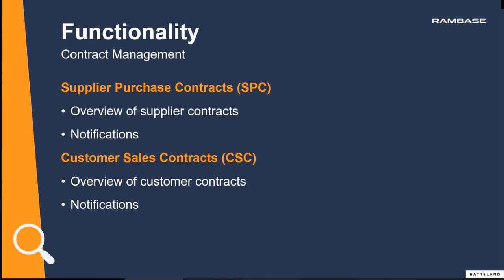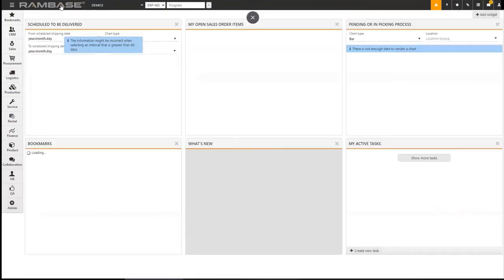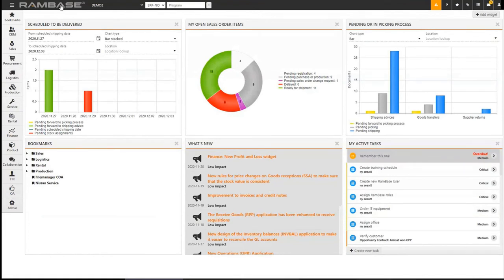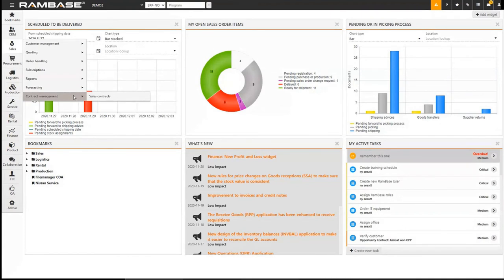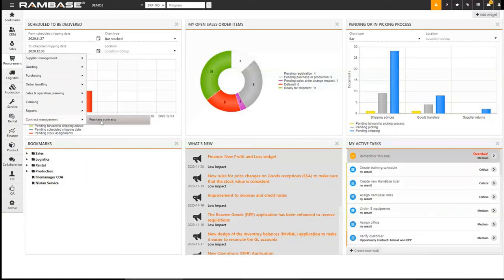In these applications, we can register the name, the type of contract, expiration date, and renewal dates. And in addition, we can also create some notifications that we would like to receive by email if they're close to expiration date, if they should be renewed, and so on. Go back into RamBase. Press home here. And you find these contracts under sales for customers. And for suppliers, we find them under procurement, contract management, and purchase contracts.